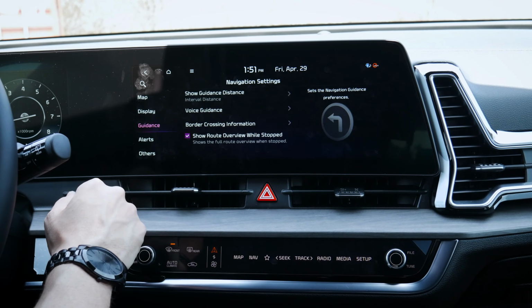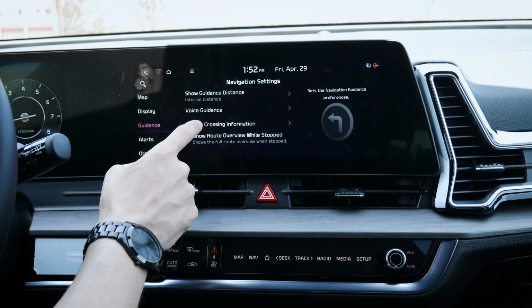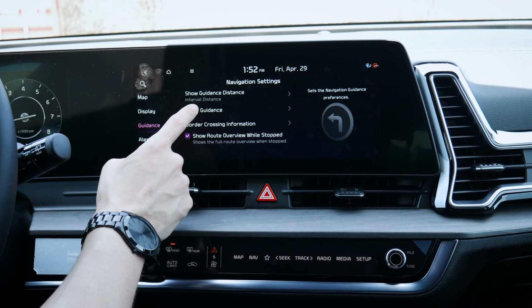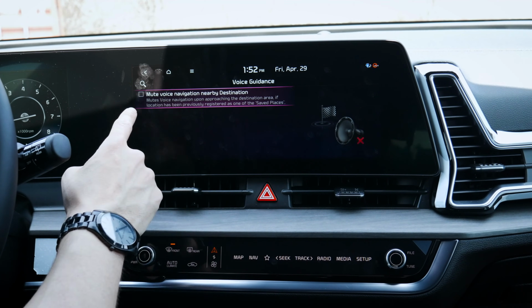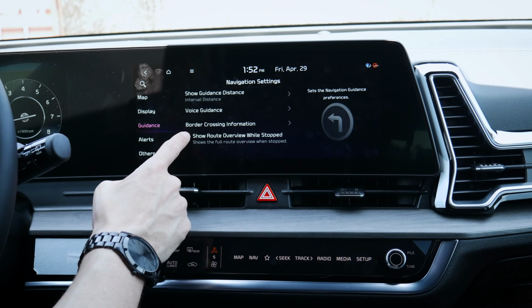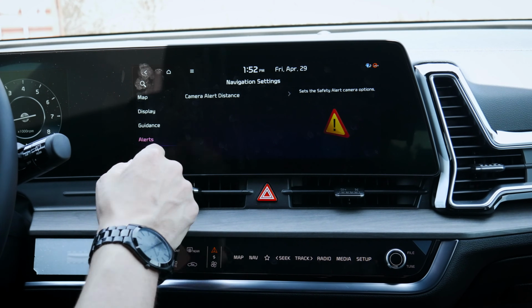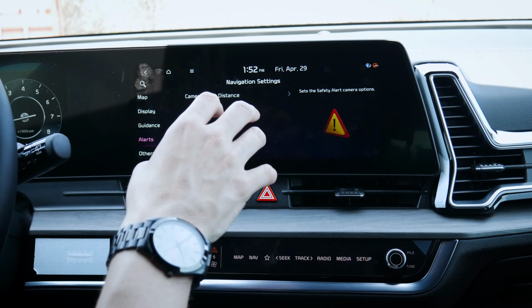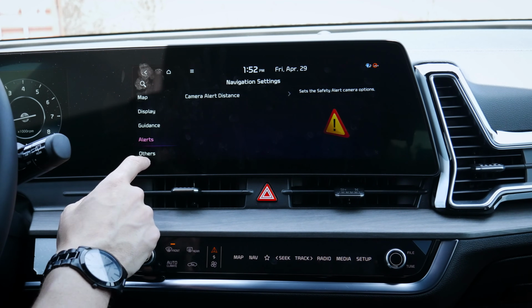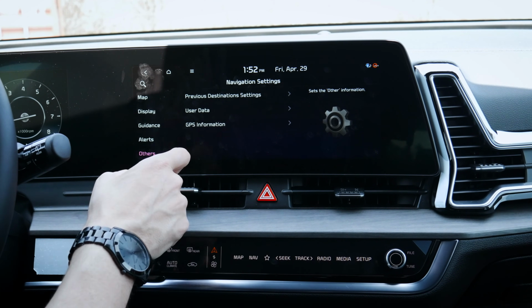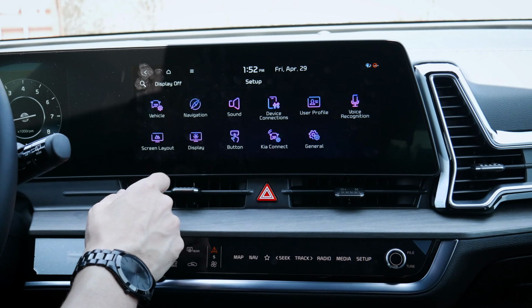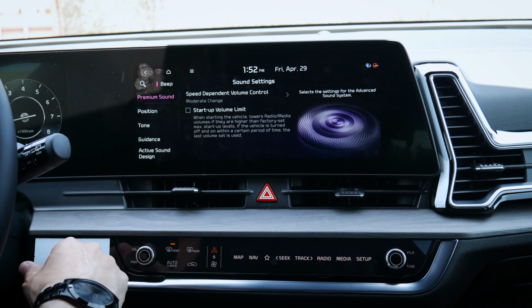We can recenter as we go. We'd have different options for guidance. So our different intervals, our voice guidance. Do we want to mute the navigation as we approach the destination? Border crossing, and then we can also show the route when we're stopped. So it's essentially going to blow the screen up. Sorry, actually it's going to zoom out to give us the full screen instead. And then a few other options for GPS and user data, etc. Tons of options for sound settings now.